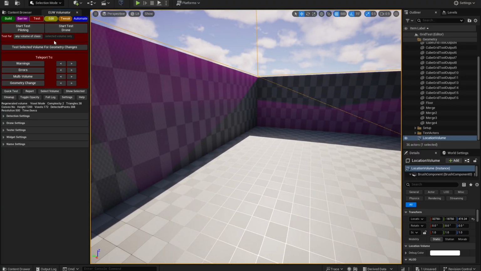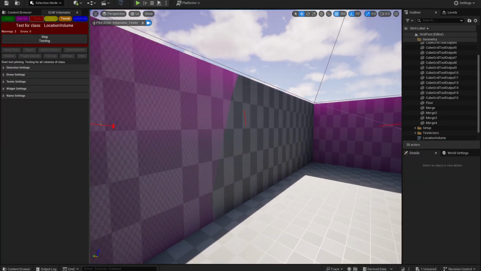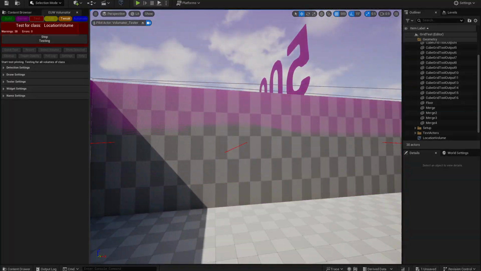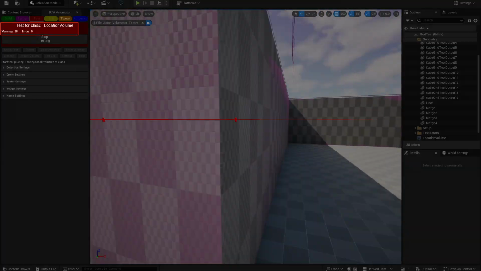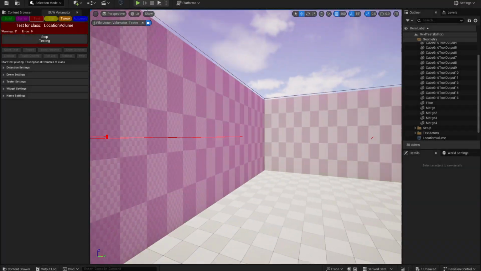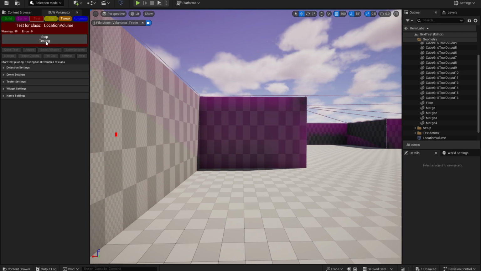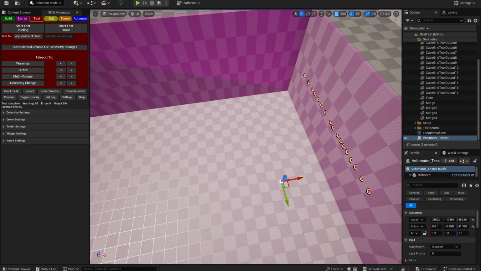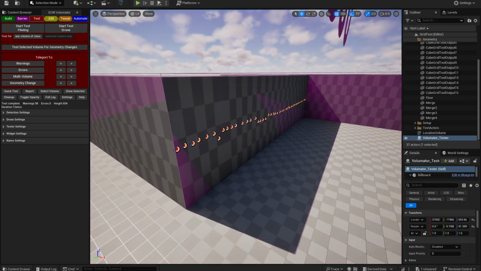And in fact, this will probably show up in testing if I do a quick test here. Volumator is detecting that some of the time, some of these edges here are not covering the space properly. And it's because they're infinitely close to the geometry. And sometimes that's going to show up as not covering the space.